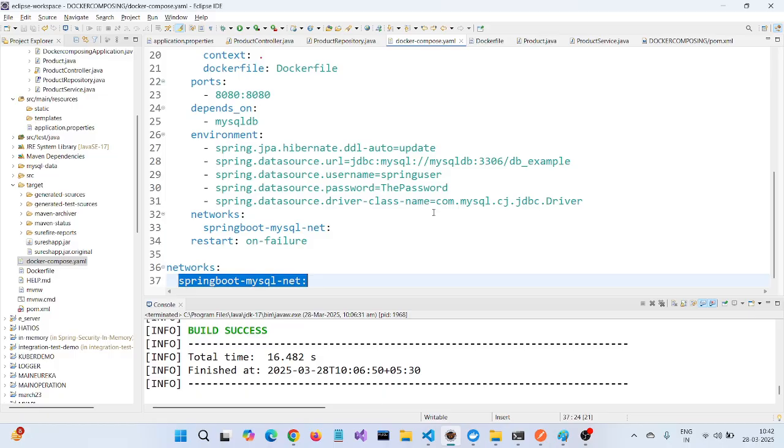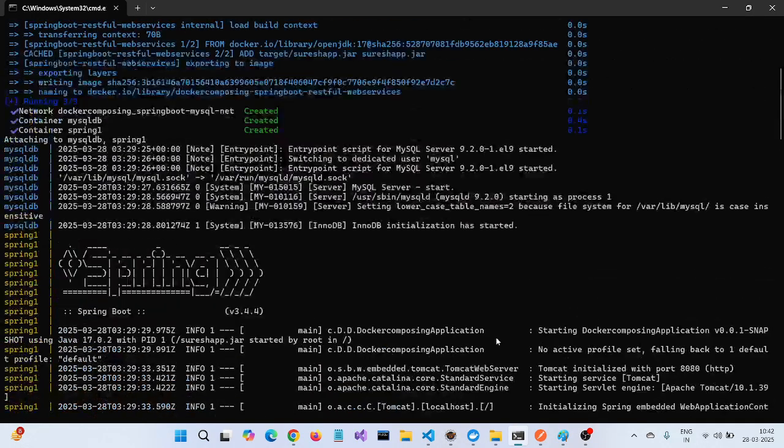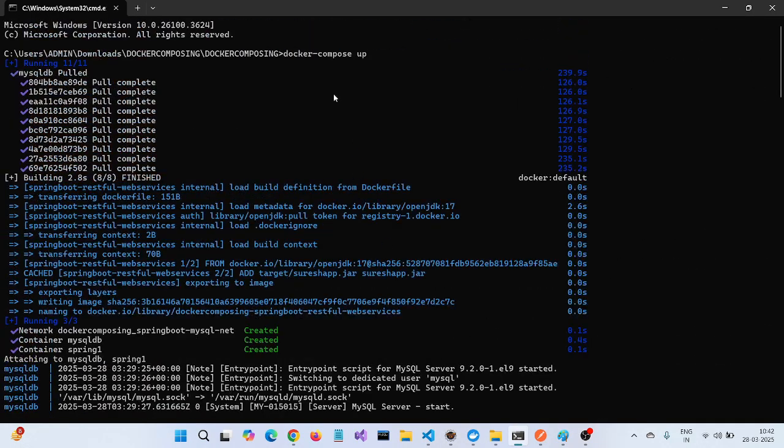So what are you supposed to do? First of all, you come to the root directory, and write a command: docker compose up. Fine. I have already written all these things so that the time will be less, so the video will be short. So when you say docker compose up, it will start reading your Docker Compose file. Based on the definition of the Docker Compose file, everything will be done automatically.